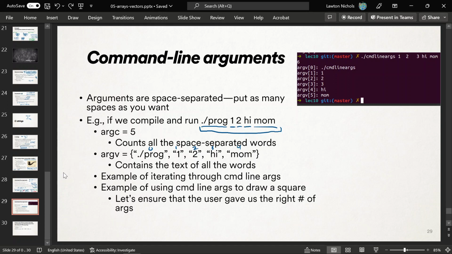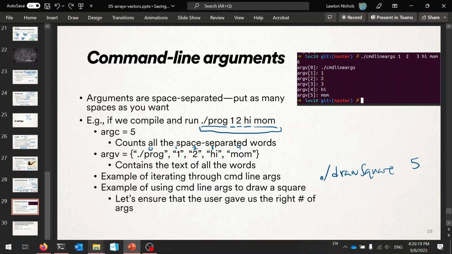We know how to do that with a nested loop, right? So let's say something like, let's make a program called draw square. We'll compile it. We'll try to run it like this: ./draw_square of size 5, right? And so the number that we get will be the size of the square that we want to draw. We don't have to ask the user for anything. They gave us that number when they ran the program. That's kind of cool. So let's talk about that. So I want to run the program like this: ./draw_square 5. So there's command line arguments here. That's how I want to run this program.